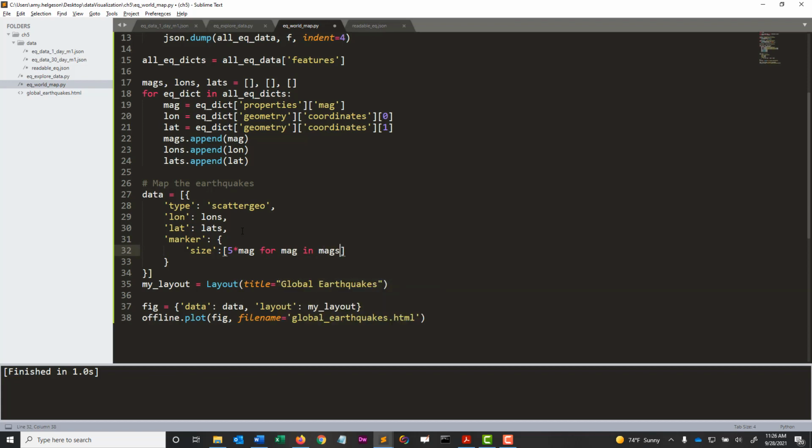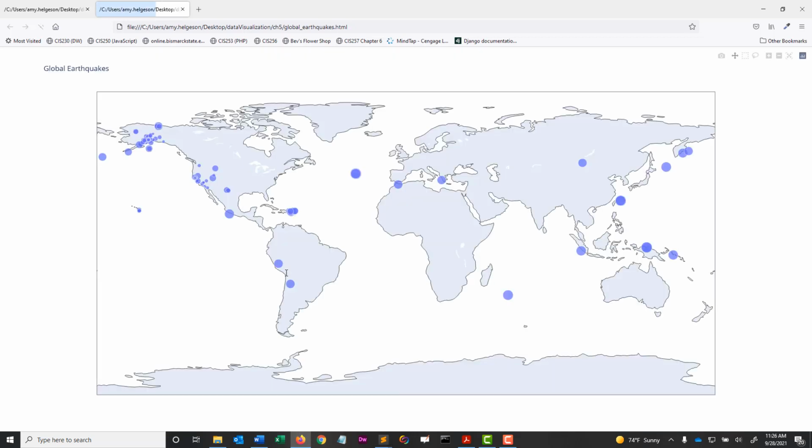So this is a list comprehension, which we talked about in chapter 4. So we want to make sure that when you're coding these, you're really looking for where those commas are placed. So let's go ahead and see our results. And now we have a bigger marker size.